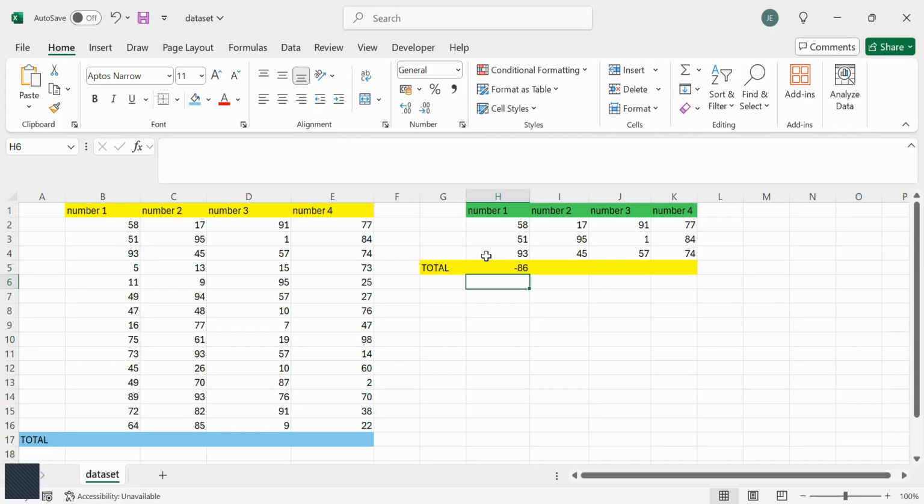In order to do this for the rest of the data set, I simply have to use my drag and autofill function. And that is it for that.